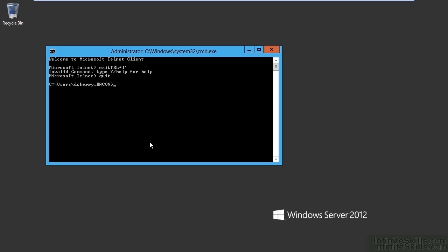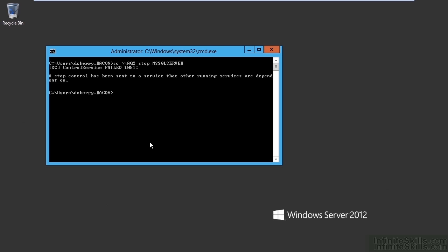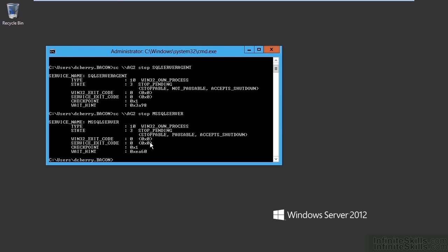Now, let's see what it looks like when the server's not there, when the SQL service has been stopped on the remote machine. So to do this, use the SC command to stop the service. And I can't stop the service because of the dependencies of the SQL Server agent. So let's go ahead and stop the SQL Server agent, and then we can stop the SQL Server on the remote machine. So let's go ahead and test this connectivity again.